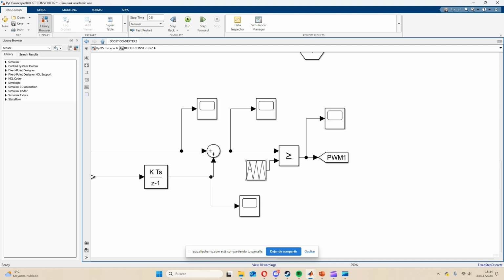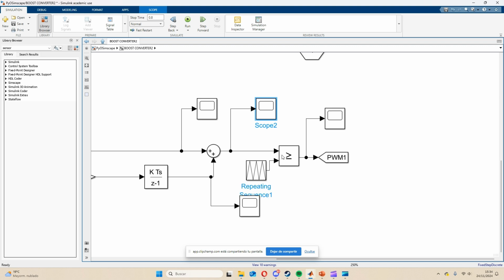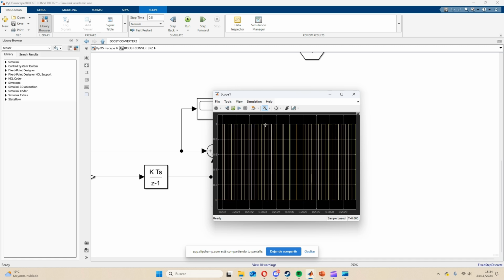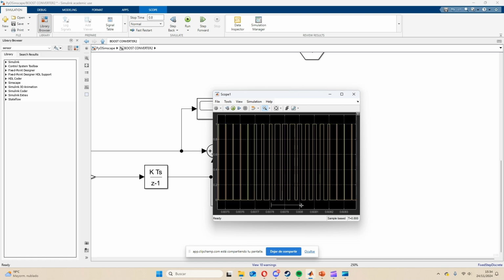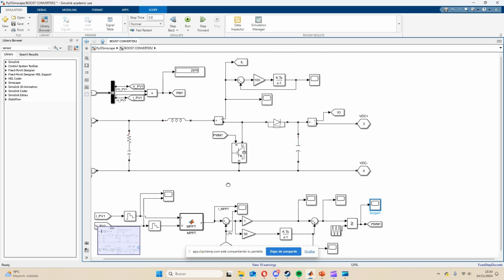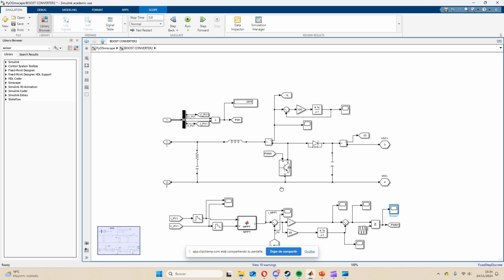This is because when this signal is above the triangular one, this pulse will be 1, and once this signal is below the triangular, this will be 0 all the time, like a repeating sequence. With this, we can work with this boost regulation. We obtain this pulse width modulation, and we send this to the IGBT. And this will be all of the controller part.